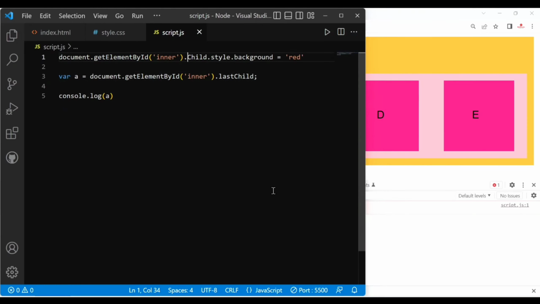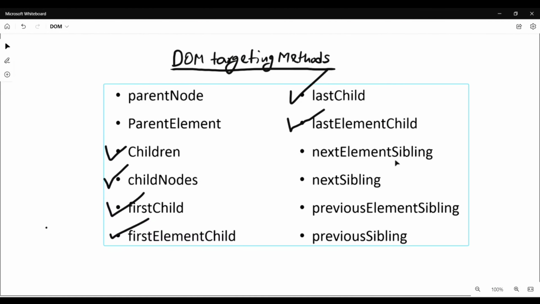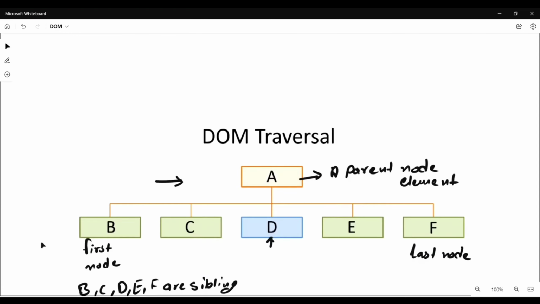In this video we saw what is first element child and what is last element child, and also the difference between first child and first element child, and last child and last element child. Now we are going to see next element sibling, and after that previous element sibling, and also next sibling and previous sibling, and the difference between next sibling and next element sibling, previous element sibling and previous sibling. First of all, let's see what this is.